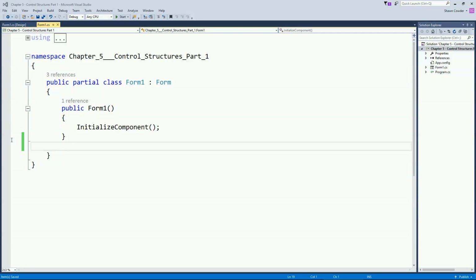Today we're going to be talking about Chapter 5, Control Structures Part 1. So today's lesson we're going to talk about some very basic syntax of C Sharp. A lot of the syntax should look very familiar to you from your C++ or Java classes. It's just one of those lectures where we've got to get through the basics of the syntax of C Sharp so that we can move on to bigger and better things.